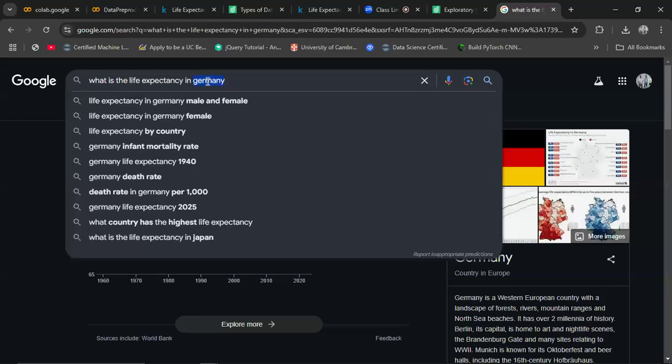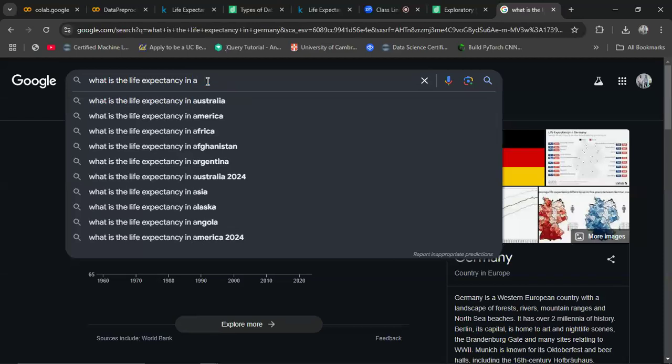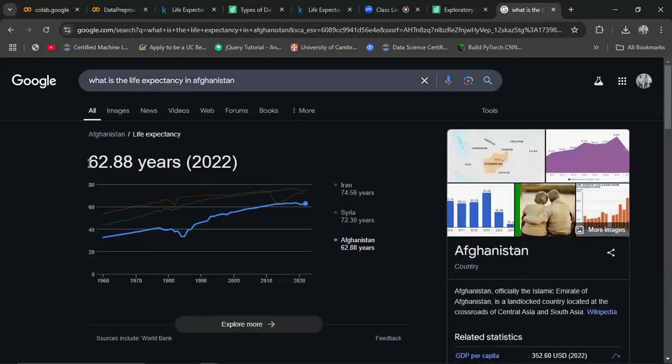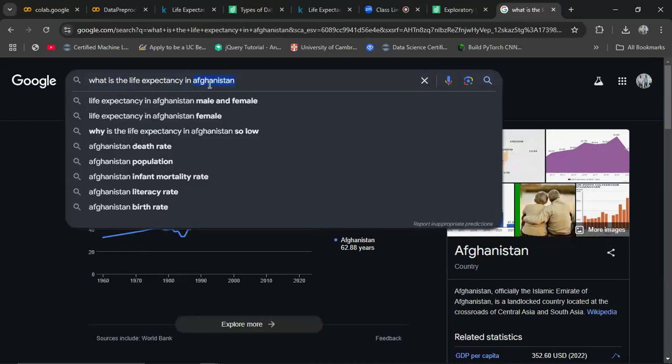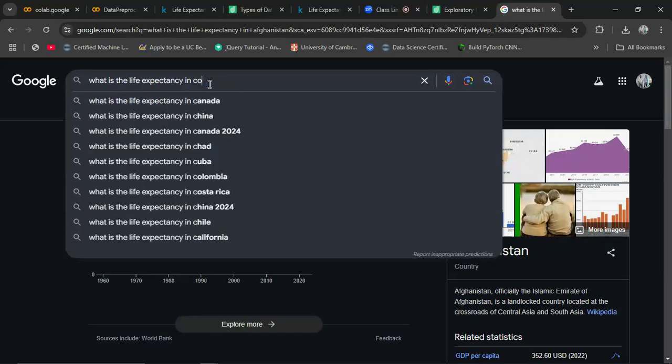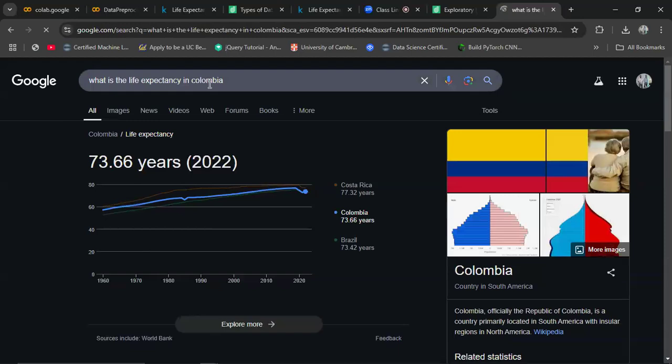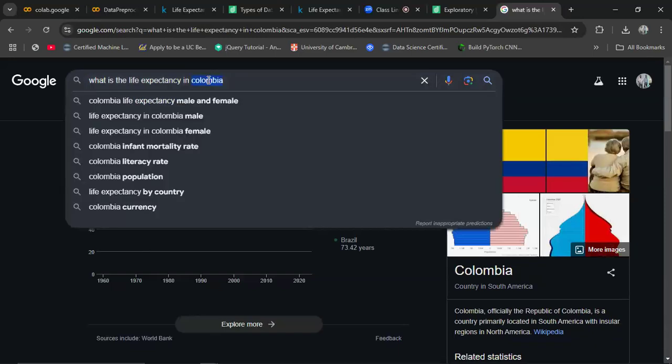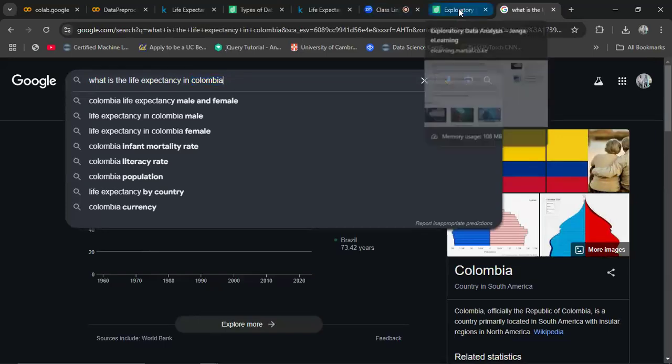Or how about a country like Afghanistan? Oh, okay, we are still close to Afghanistan. That could be very interesting. Let's try Colombia. 73. So it looks like our Kenyan life expectancy is very low. So we want to see what could be the reasons why. I hope I've answered your question.